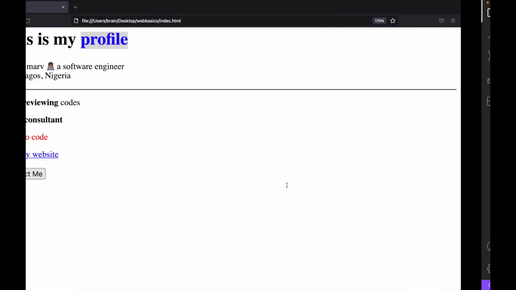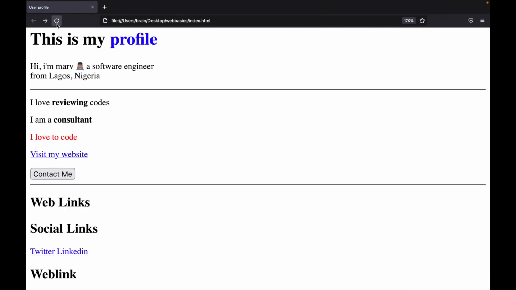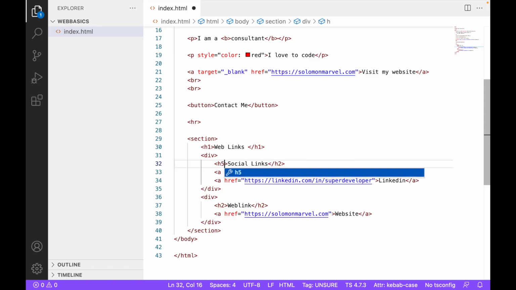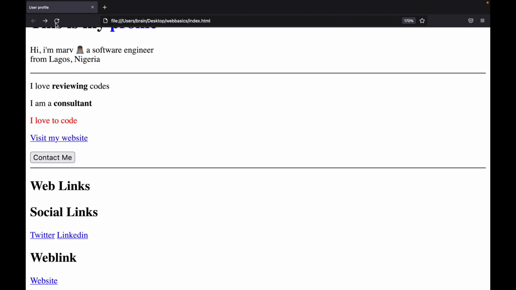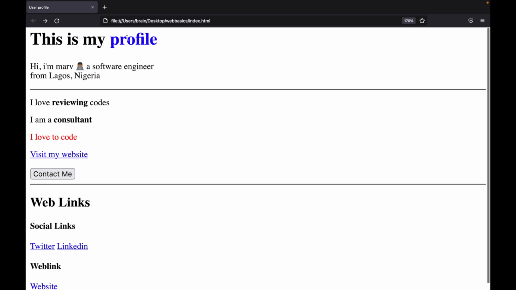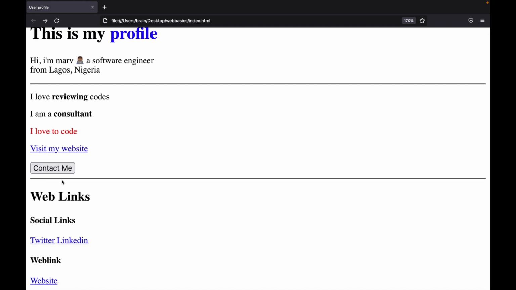Let's save this back to our browser. Let's refresh. As you can see, we have web links, we have social links, and we have web link. Change this to H4. Also change this to H4. Let us save. Back here and refresh. Now we have, this is my profile. We have a demarcation right here. We have another demarcation right here using the HR tags. Here we have Twitter and LinkedIn. And here we also have websites.